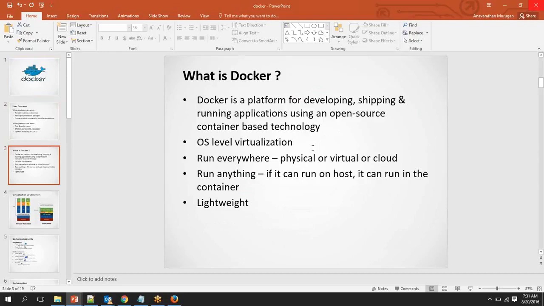That means if you have one machine and on that machine you are running two containers, a user who wants to work can connect to these two containers and work as if he is working on two separate machines. So that's the advantage of Docker.